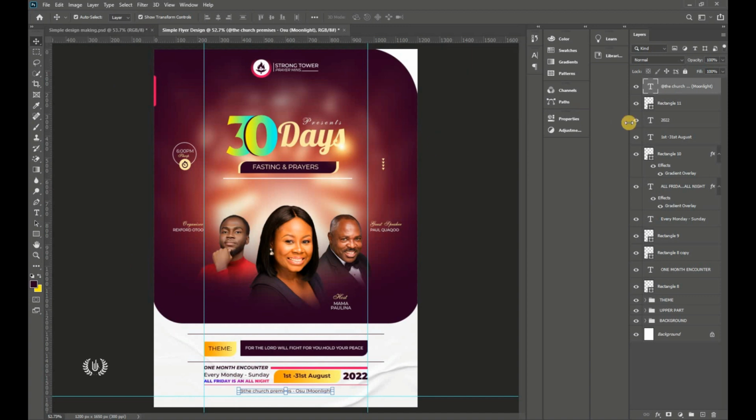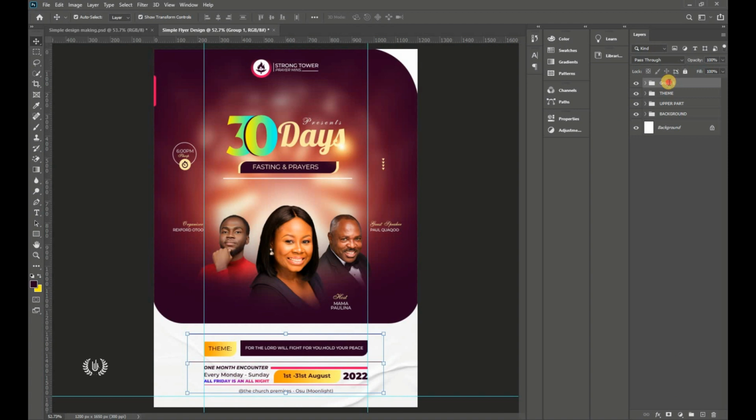So this is it, guys. I'm going to select the whole of this, hit on the group layer icon, and boom, hit Ctrl+G on the keyboard to group as well, and just name it like that. So this is kind of the details.